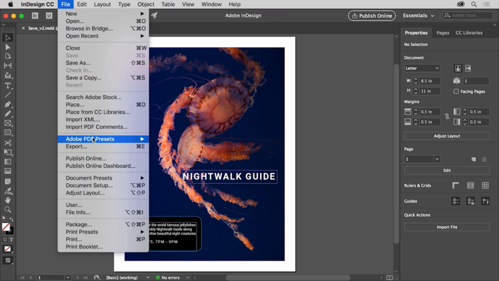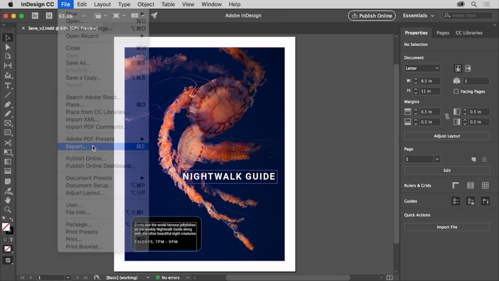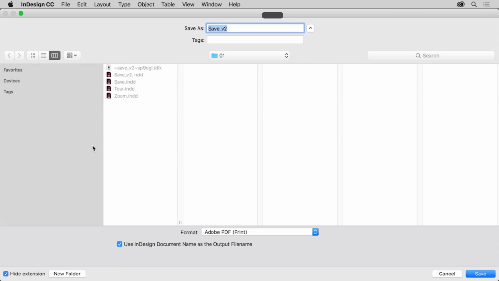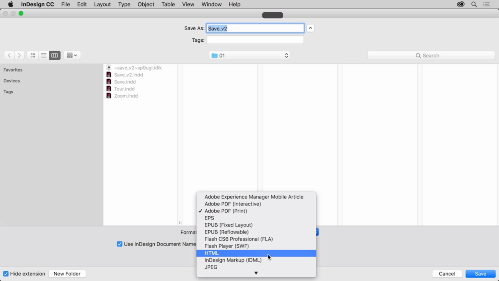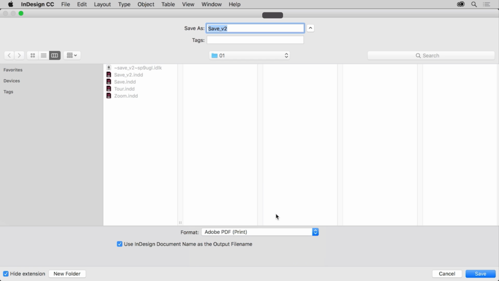Choose File, Export. In the Export dialog box that opens, you can choose Adobe PDF Print as the format. You'll see other formats in this menu, like EPUB, which is typically used for electronic books or ebooks. You'll also see PDF Interactive. That's a PDF that has interactive features like buttons, links, video, and more. Or maybe HTML for a website. To save as a PDF, make sure Adobe PDF Print is chosen, and click Save.